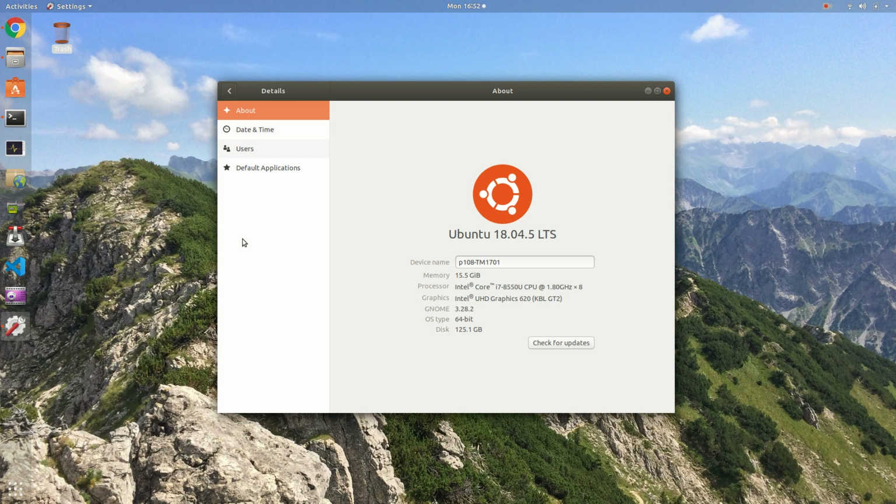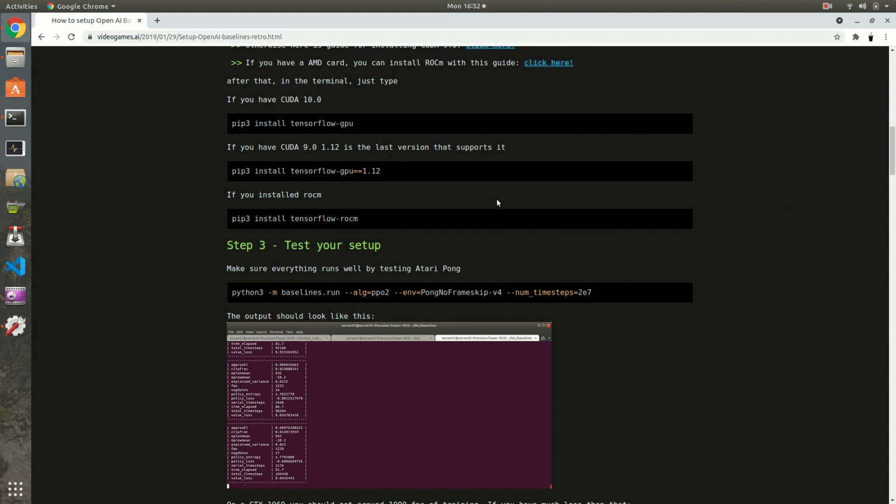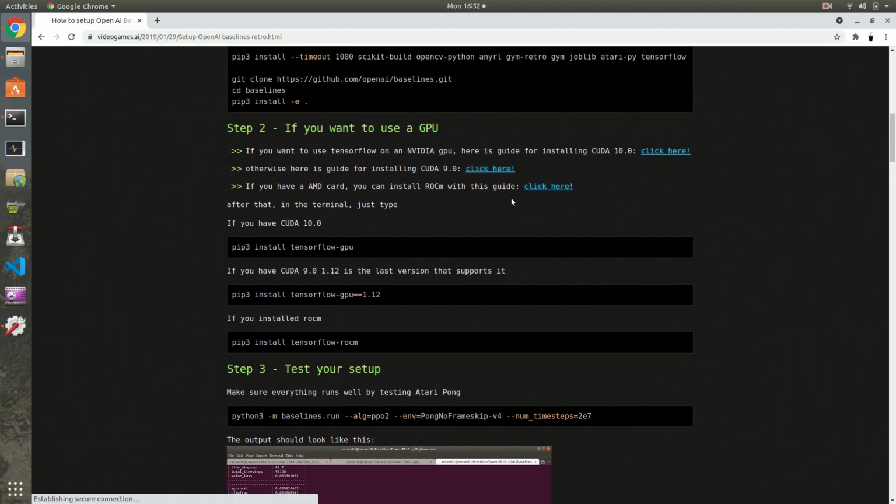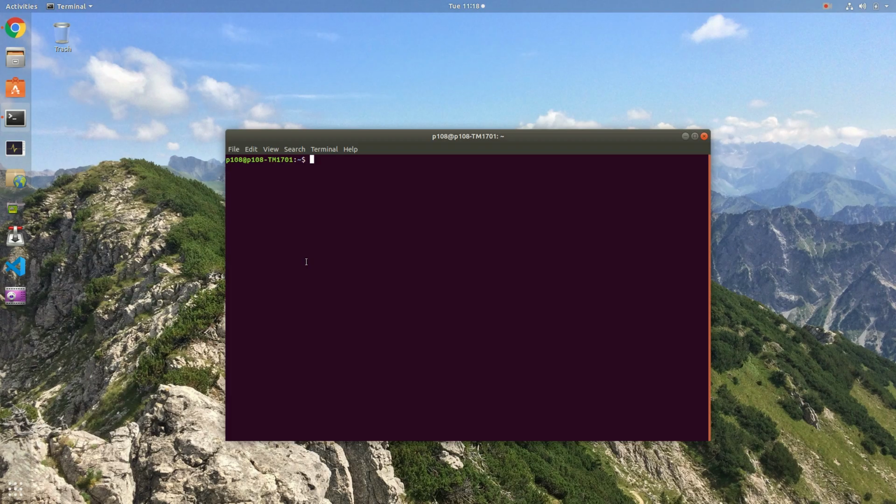I have made a blog post a while ago on how to set up. You can follow it there if you prefer. I will put the link down below, but I'm still going to go over these steps in the video. Assuming you have a clean install of Ubuntu, we will need to install some packages.